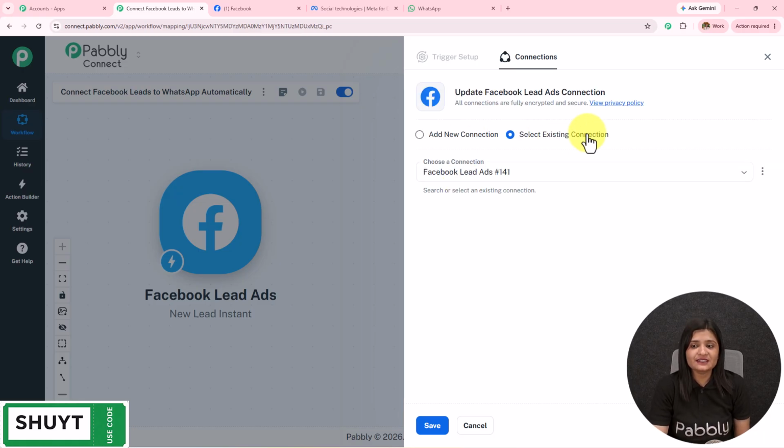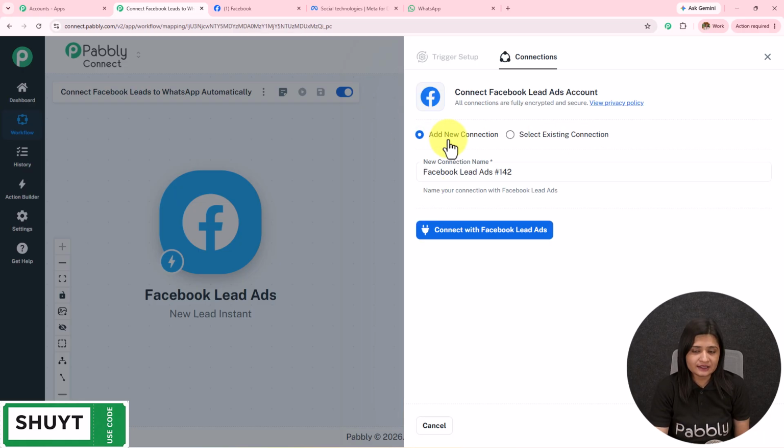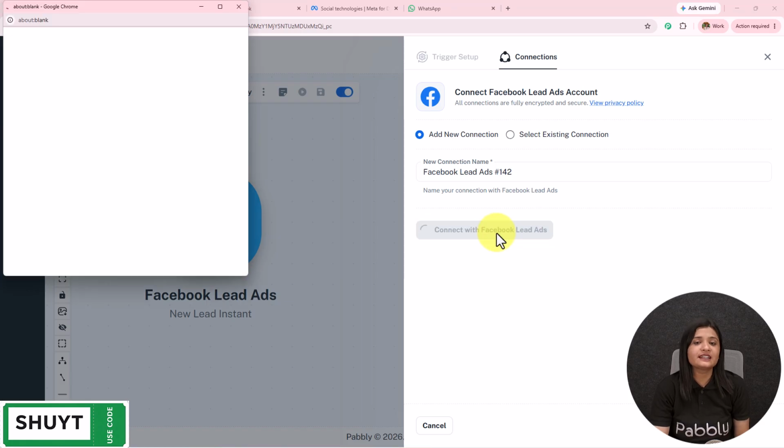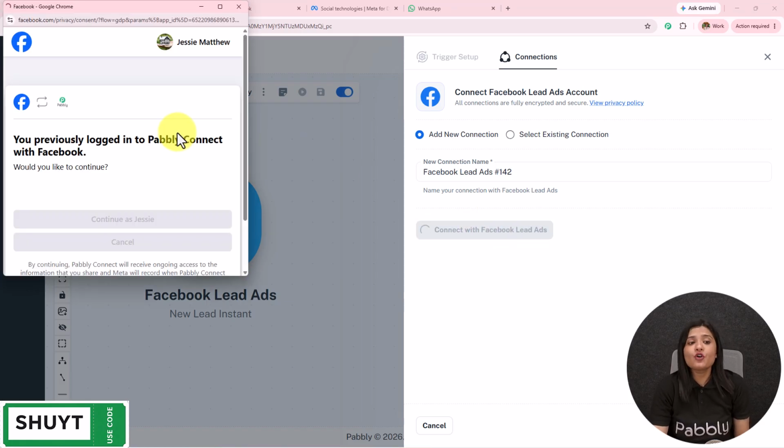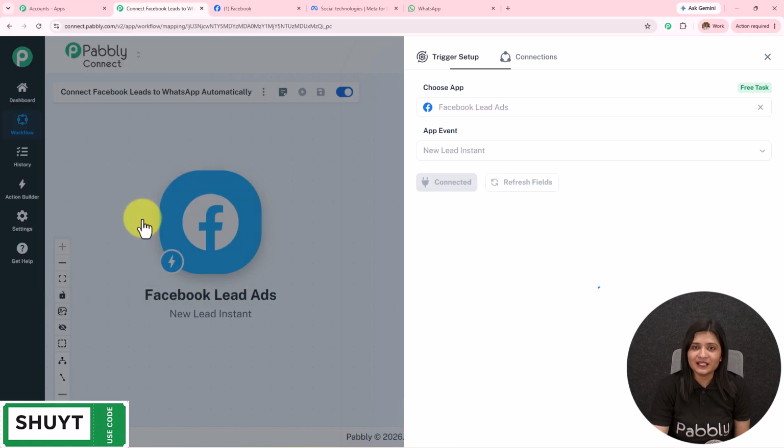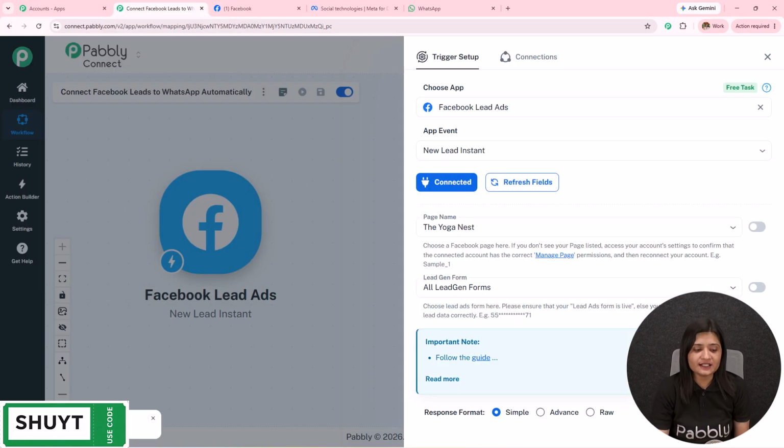If you have an existing connection, go with save. If you don't have one, click on Add New Connection, then click on Connect with Facebook Lead Ads. I've already logged in to my Facebook account, and that's why I'm going to continue with the same account. So continue as Jessie. You will see Facebook Lead Ads will be connected to Pabbly Connect. Here it is, connection created successfully. It is always advisable to keep your applications logged in for easy authorization.